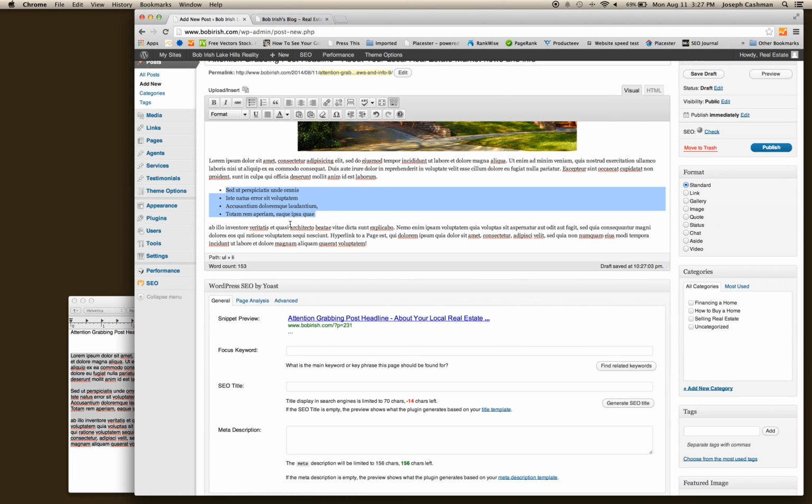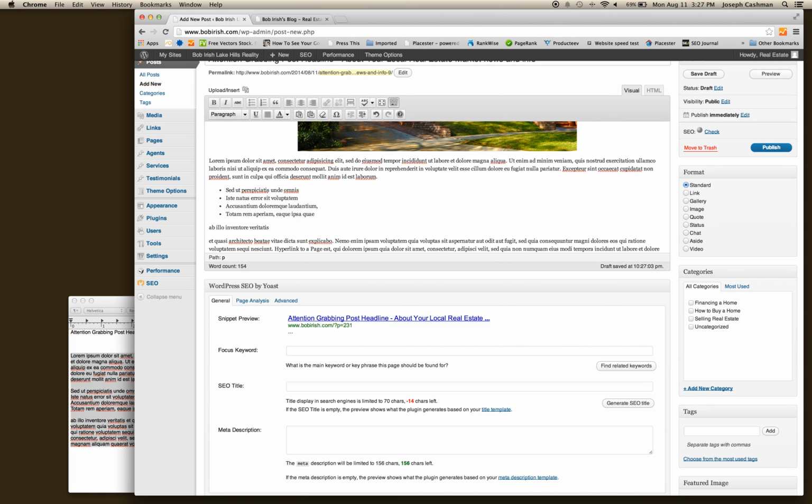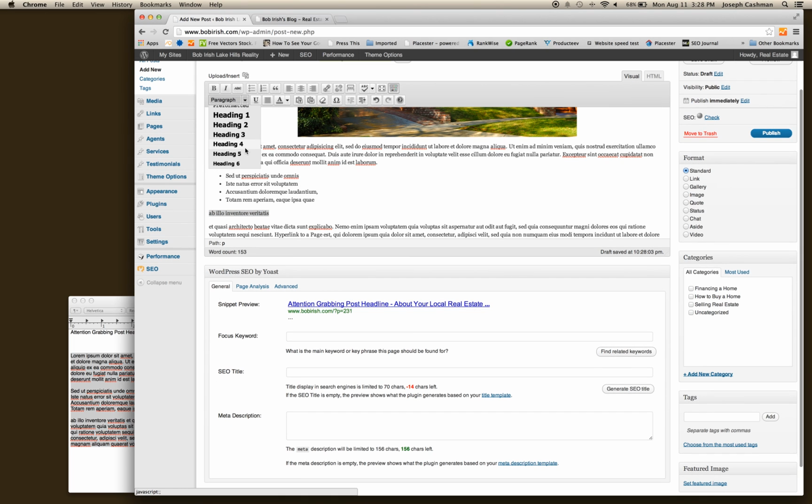Let's say you wanted to do a second headline treatment here for your last paragraph, and you wanted to bring out these words. You can quickly format that by clicking up here where it says paragraph. Click the down arrow, and you'll see you have a couple of different heading options, starting with 1 all the way down to 6.